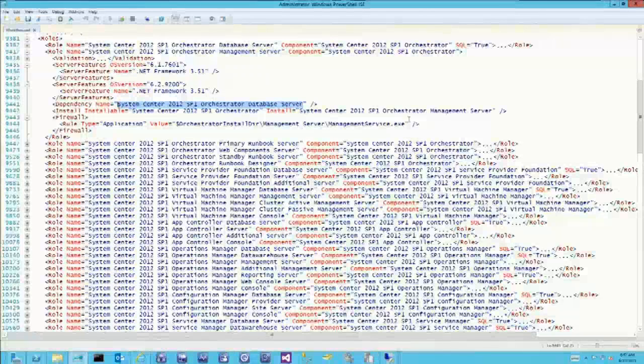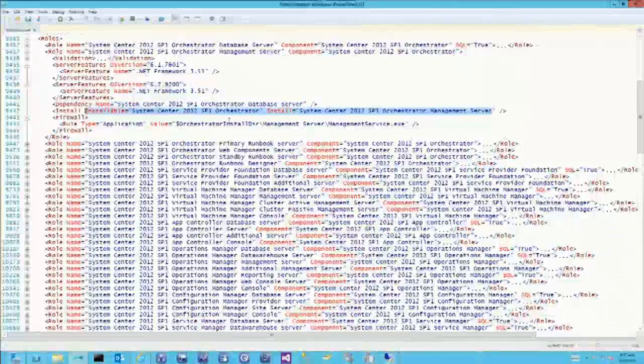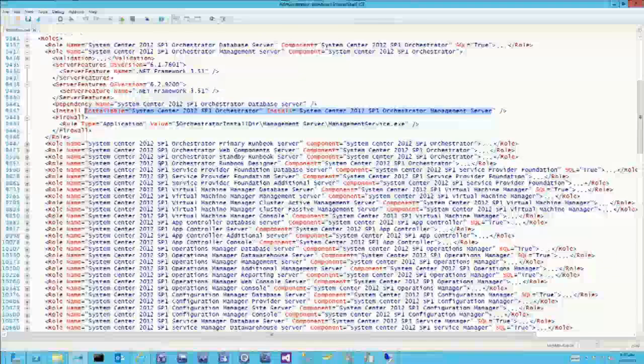It has a firewall rule down there, and then it has a reference back to an installable section, which I'll show you in just a moment. So that's a very simple role. It has very little in terms of prereqs. Let's take a slightly more complex one, the web component server in Orchestrator.